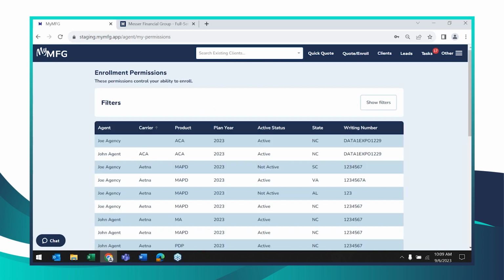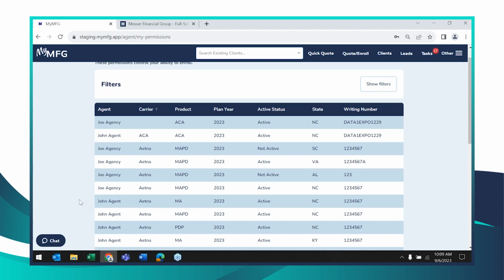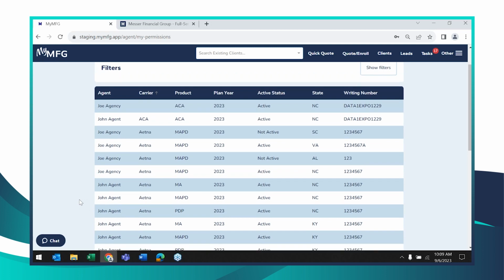These are permissions that have been activated for you. ACA permissions, a specific state, Medicare, or a type of product like PDP permissions, or just specific carriers that you need permissions for. You can see the status of these permissions as well as the state and product type. Now, if you were concerned about a certain permission being activated, you could always reference that here, but you can always call the producer support team at Messer Financial, and we would ensure that your permissions are updated.